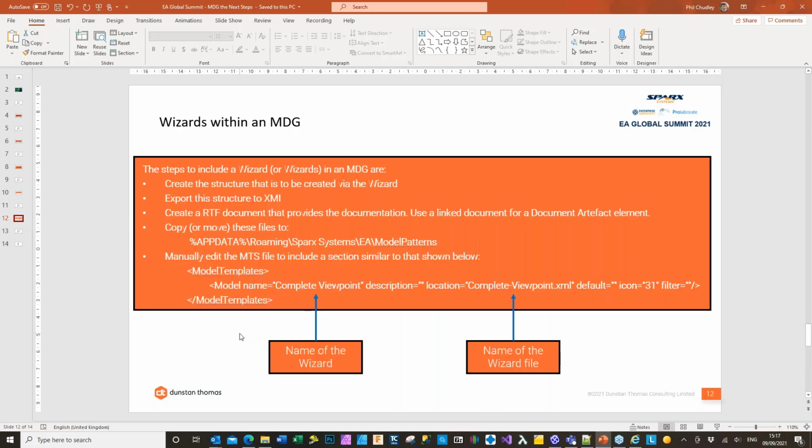Now, a wizard is where you've seen a project structure created in advance, by a wizard, including diagrams, elements, and whatever you like. We see these many times in many MDGs supplied by Sparx Systems. You've also noticed a recent addition to the wizard is the little text area, which explains all about the wizard. So this demonstration is going to show you how to do that.